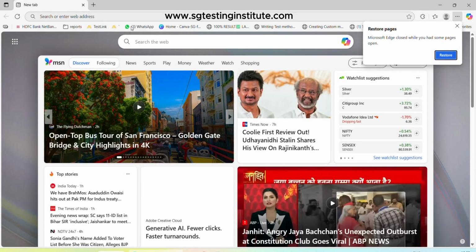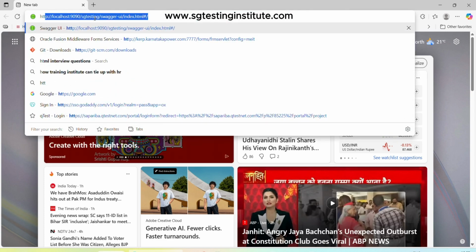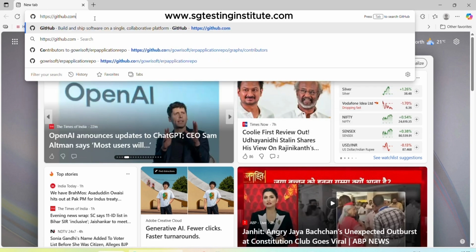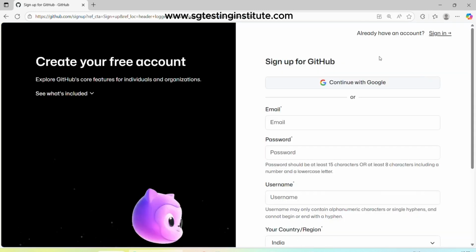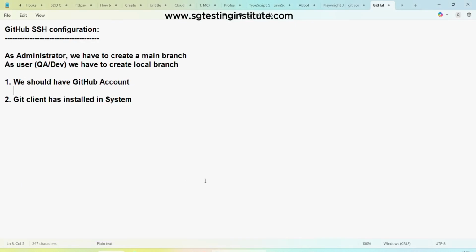Open a browser and navigate to the official URL, https://github.com. This is the official website of GitHub. Click on sign up and provide the email ID, password, username and country, select the email preference, and click on create account. In this way we need to follow the steps to create a GitHub account. Since we already have an account, we can use the existing account.